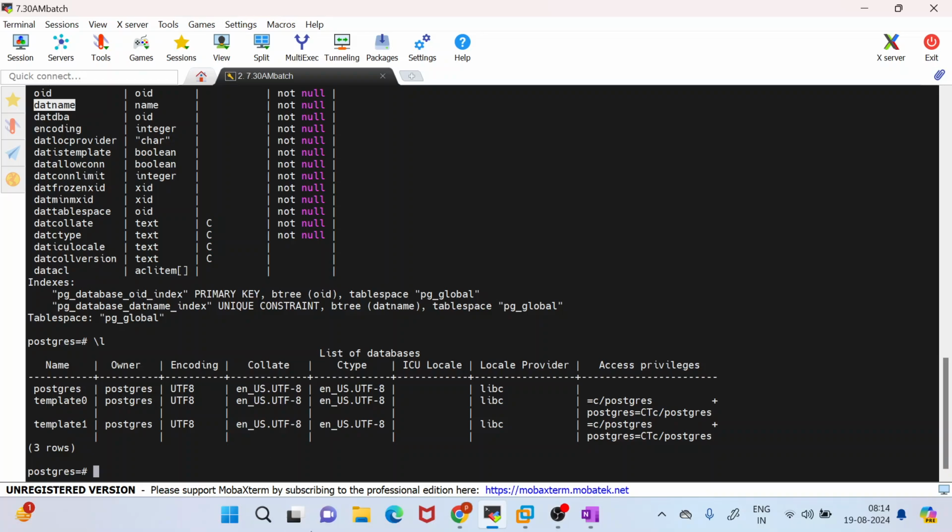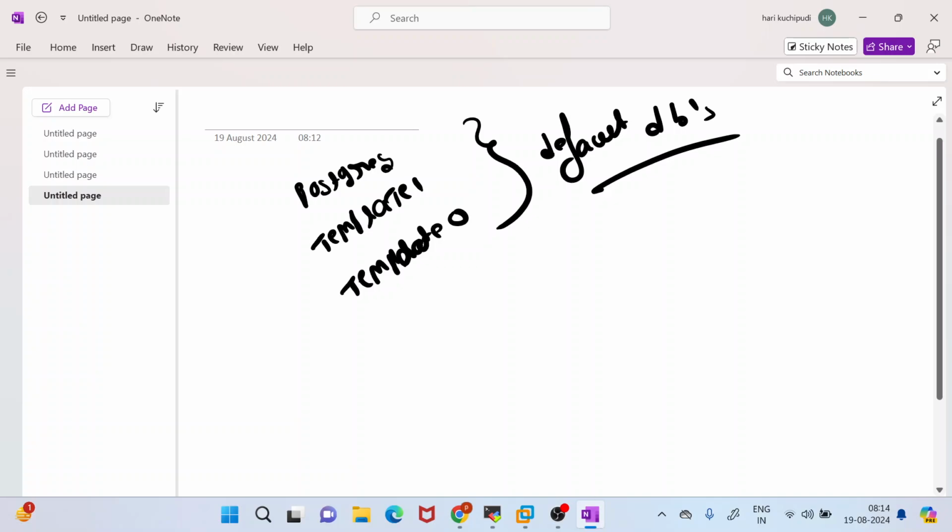So when we were discussing the syntax for creating a database, what is the syntax? Create database.